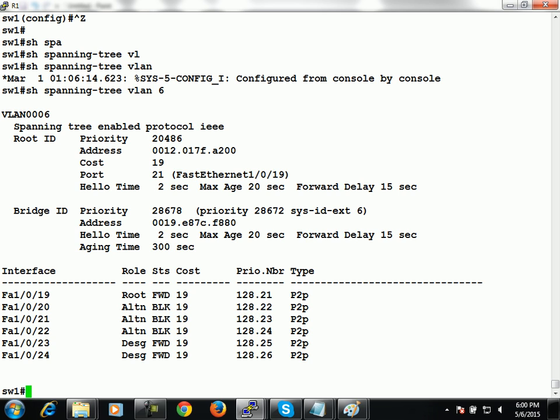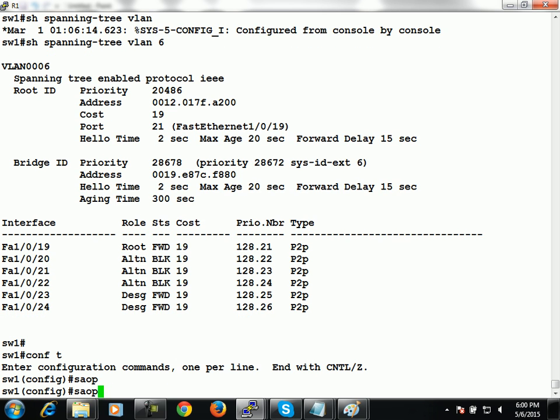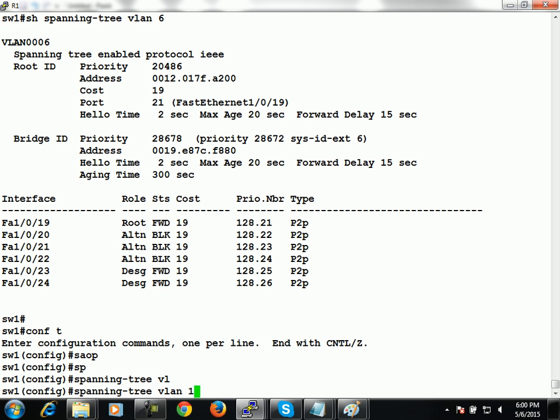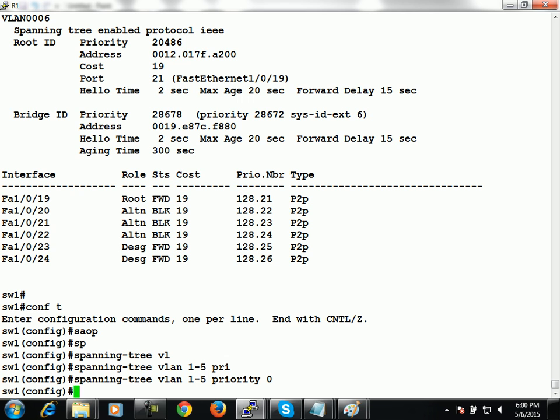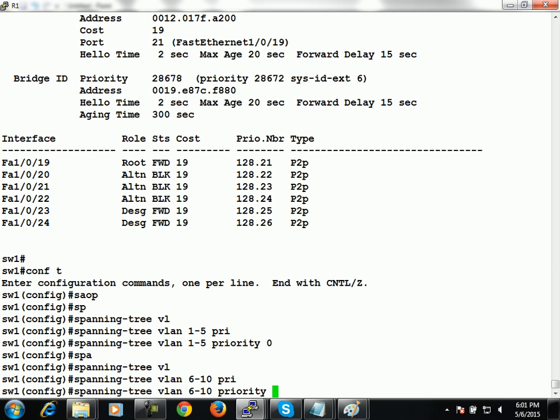But remember, if you know that some of your switches do not have the default priority, then you will never use this primary and secondary. In that case, you will always try to change your bridge priority manually. Fine. So now what can you do? On switch 1, spanning tree VLAN 1 to 5, priority is what? Sorry. And then spanning tree VLAN 6 to 10, 24096.